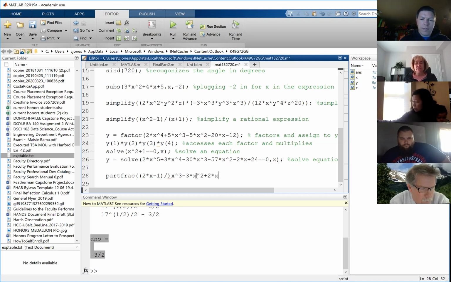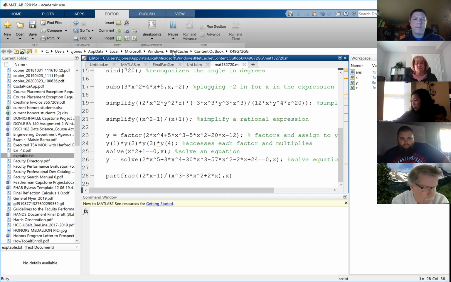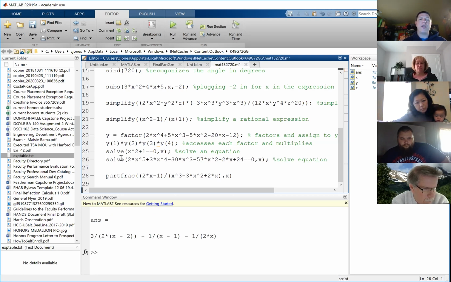Now, the other thing you have to do, oh, I forgot, this parenthesis was the wrong way. Sorry about that, guys. The other thing you have to do with partfrac is tell it what variable you're trying to take the partial fraction with respect to. Okay? I'm going to run it. And there it goes. It does the decomposition for us really nicely.